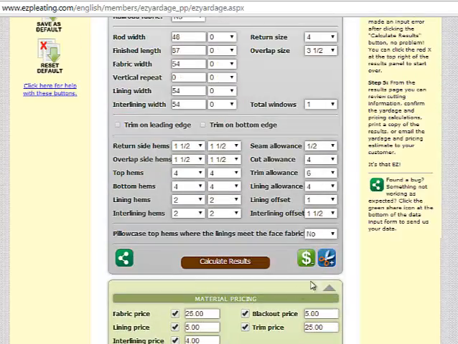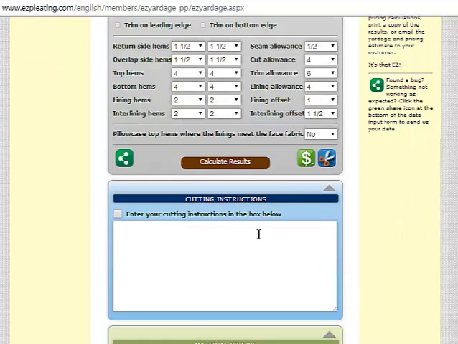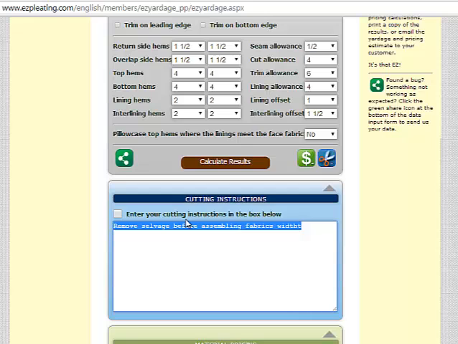The third section here is the cutting instructions. Because we're producing not only an estimate, we're also producing a work order, we can enter cutting instructions into this field, such as remove selvage before assembling fabric widths. Things of that note, and then when we wind up in the workroom, this information is on our work order.